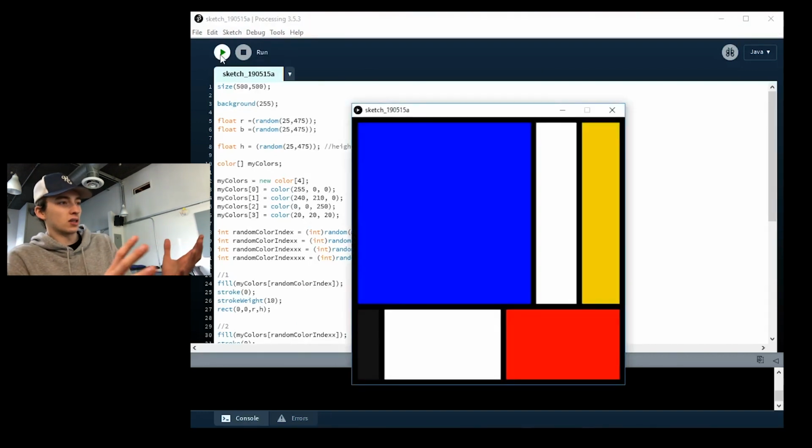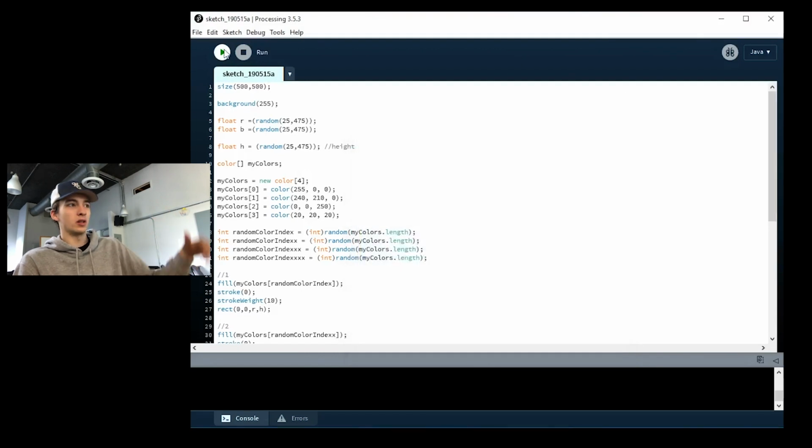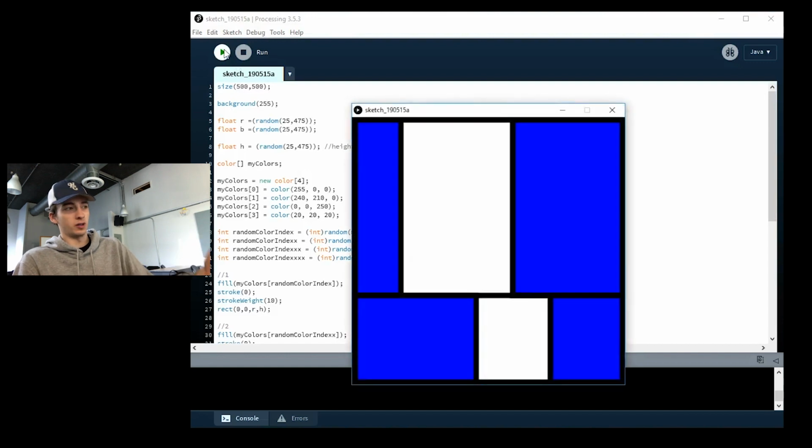So what this code does is it generates a canvas of a set size, and within that canvas there are four rectangles with a random height, a random width, and a random color out of this color palette that I gave it. And so every time I run this code, it spits out something different, which is kind of cool. I mean, this one's all blue. Who knows what could happen?